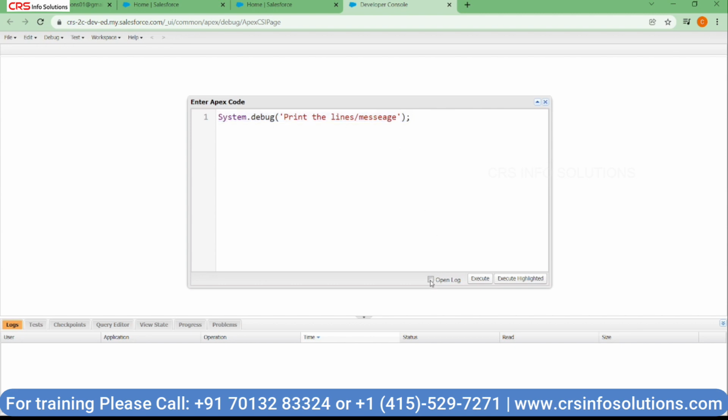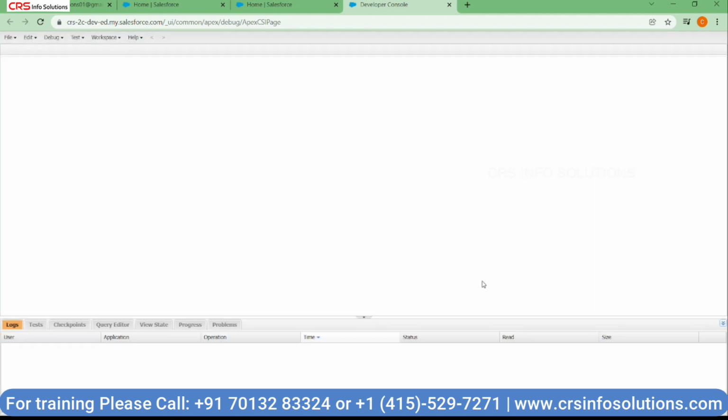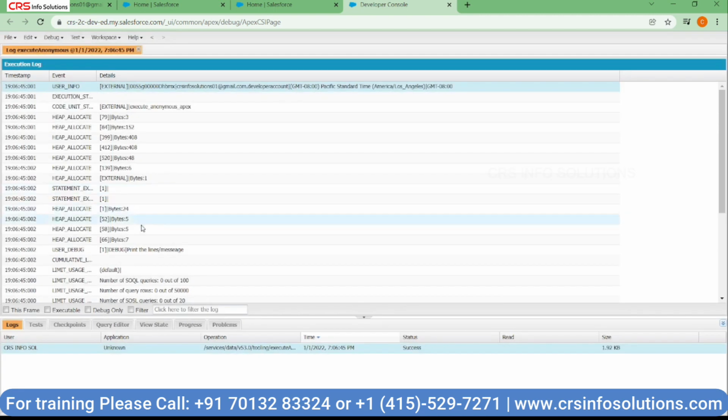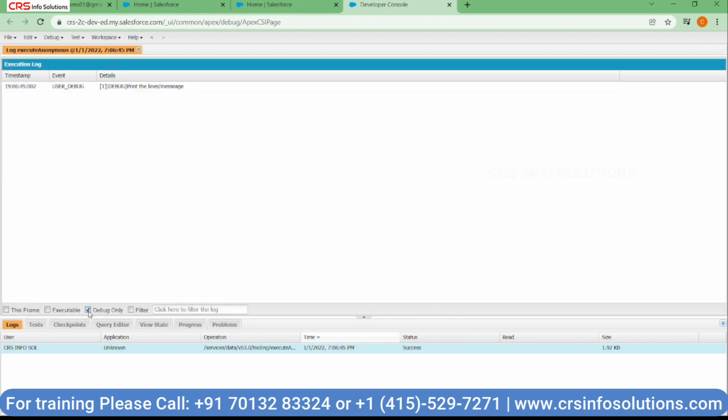Here I'm selecting open log. By opening this file, we can see how the execution happens from beginning to end. I'm selecting execute. It is successfully executed. Here you can click debug only to see the debug messages. Whatever we want to see printed, we need to click debug. Here you can see whatever we have written is printed.